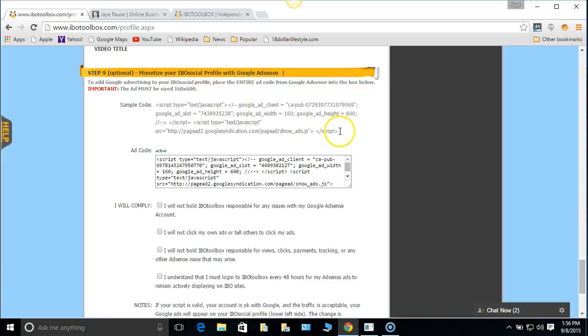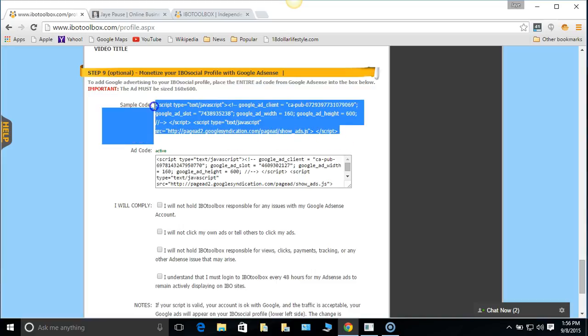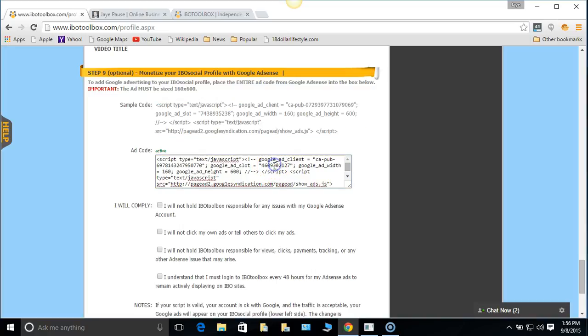So what I did was I just took this. They give you a sample code right here, and I just copied that and I pasted it in here. And then all I did was I changed the data slot, which is what they give you in the actual AdSense code. They give you the data slot and also your publisher code, which is right here. So all you need to do is just get those two numbers, and all the rest stays the same.